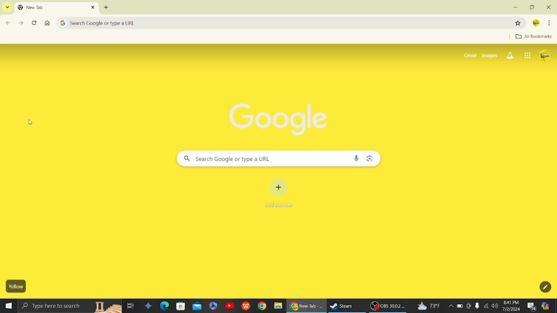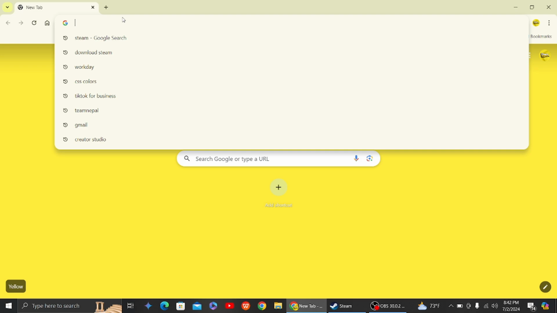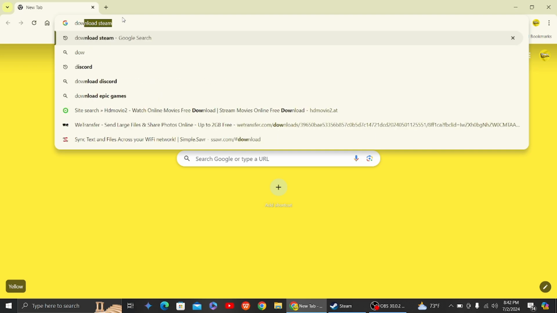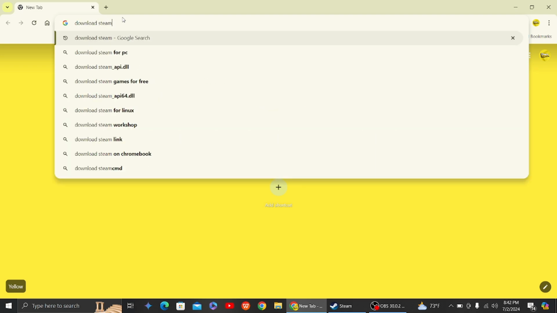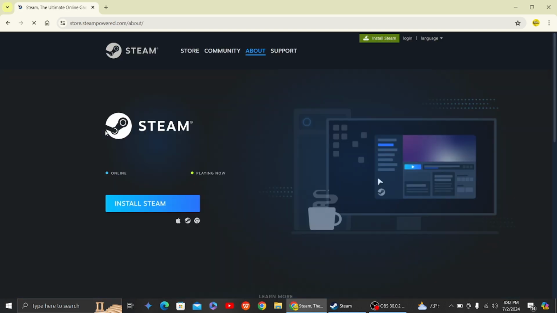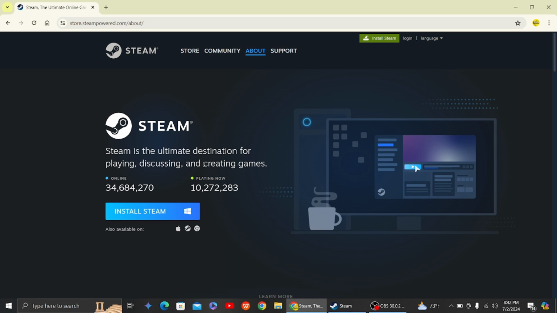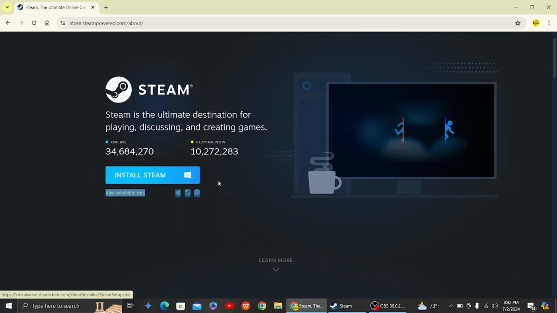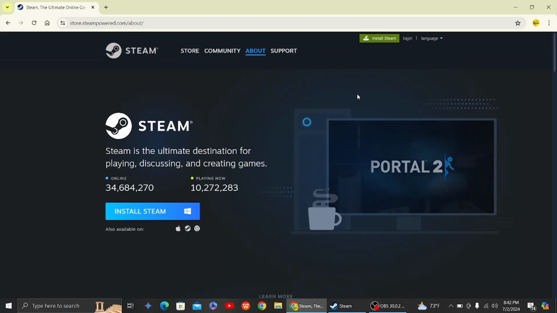Alright, let's get started. So the first step before we begin, what you have to do is download the Steam application. So over here, let's search for download Steam, then click on the first website, the first result that you get. And once you do that, here you can see we have the install Steam button.